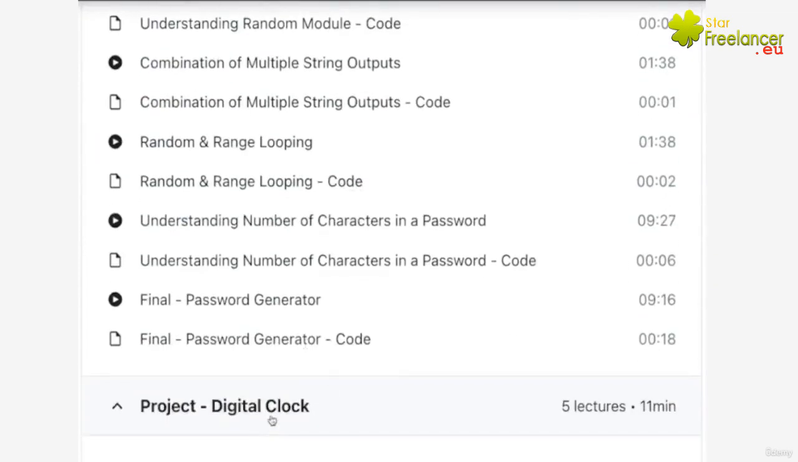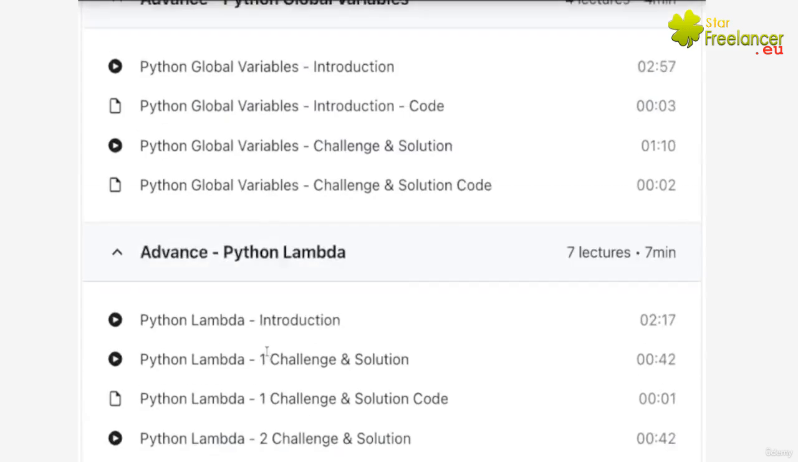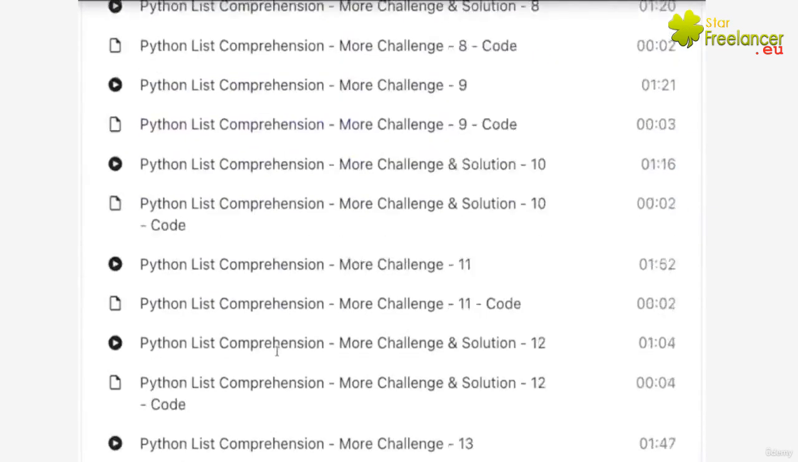At the end of this course, you should be able to create your own project and you'll be able to use Python effectively to work on projects. Without any further ado, let's get started.